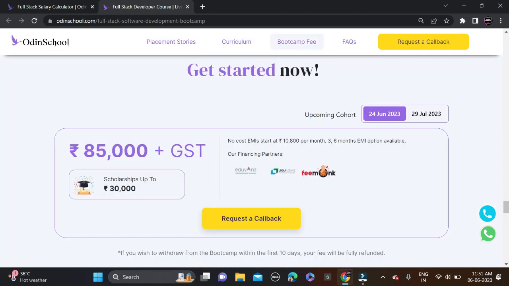So here you can see the final fee will be 85,000 plus GST, and there is a scholarship of up to 30,000, and also a 10,000 additional discount for the first 100 seats only. There is also a no cost EMI option for 3 and 6 months, at 10k per month. So the final fee will be 45,000, because 85,000 minus 30 and then minus 10k. So the final fee will be 45k only, and the next cohort is starting from 24th of June.